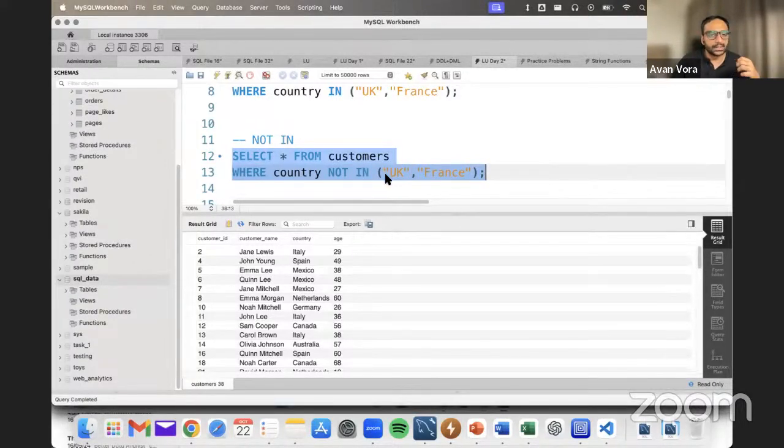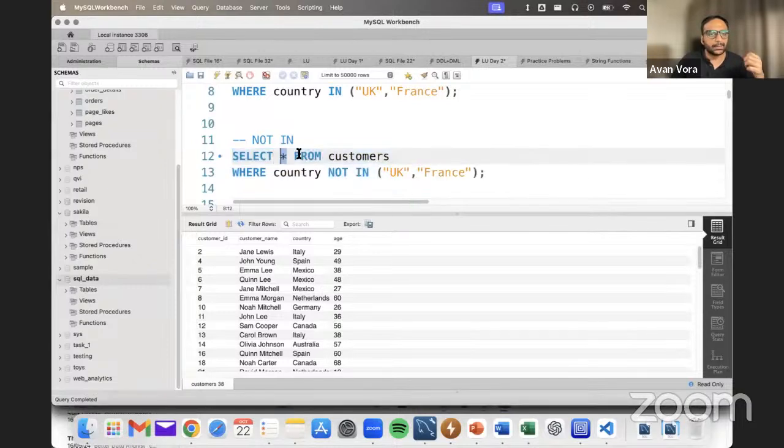What does star mean? Guys, very basic: star means all columns. Select star from customers means select all columns. I'm not specifying which columns I want to select. I'm basically telling MySQL that I want all columns in the data.